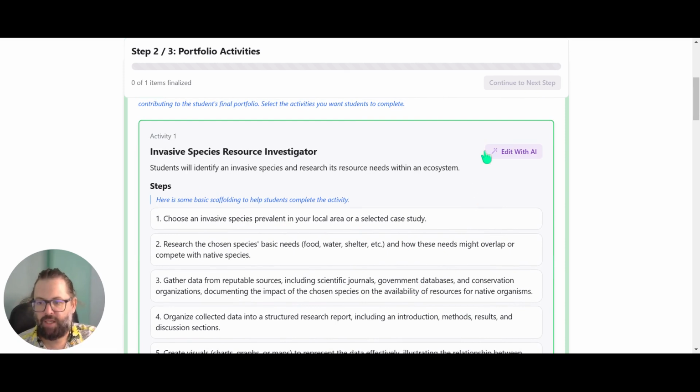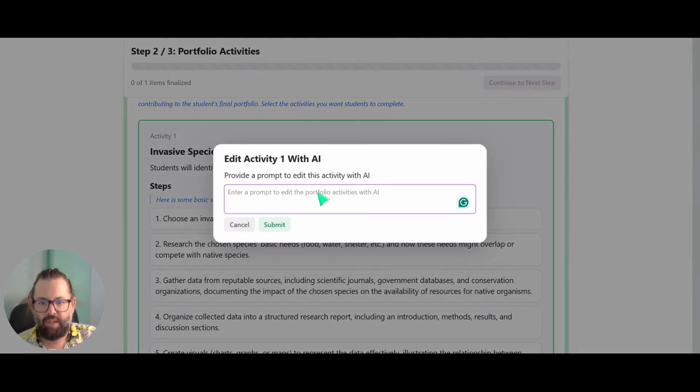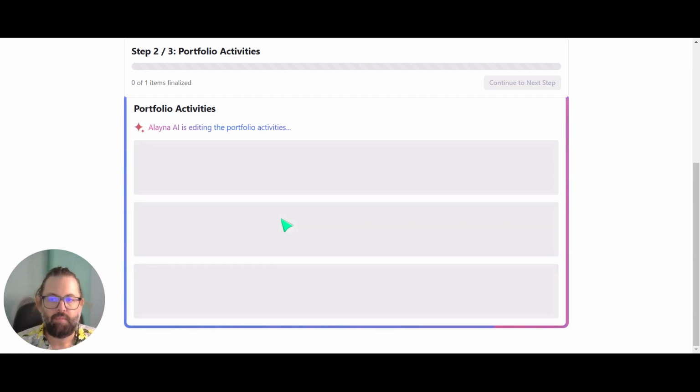But this is where it gets really interesting. If you go to edit with AI and you are in an area where you do have this happening locally, then why not adapt the portfolio to make it extremely relevant? So let me just now make this about the Florida Everglades. So just like that, we've been able to adapt the project to be localized and to be relevant.